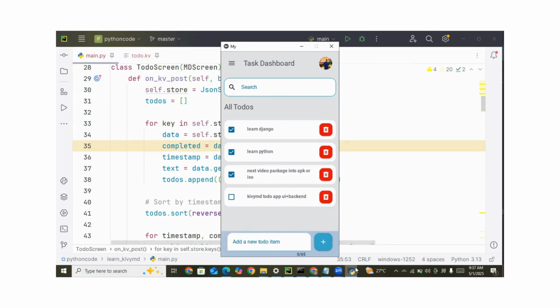In the next video, we'll be packaging this KivyMD To-Do app into an Android application or an iOS application.